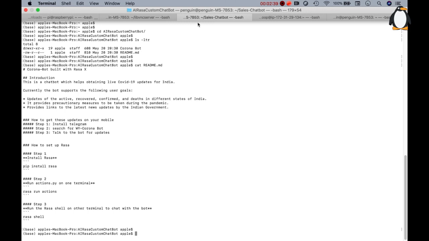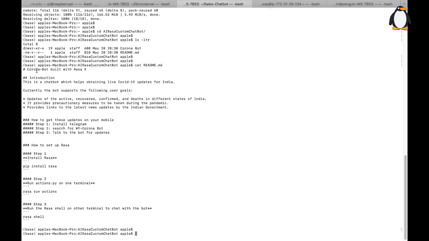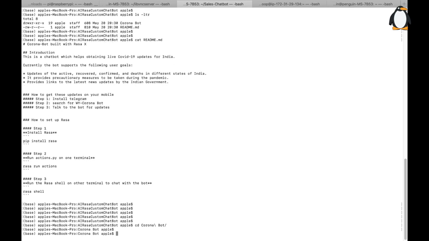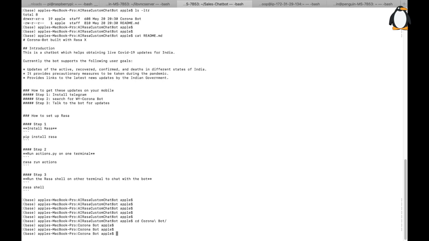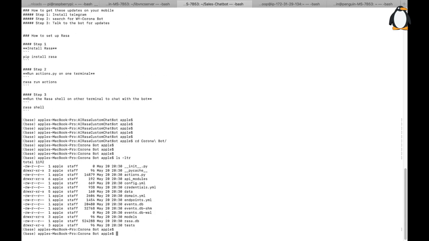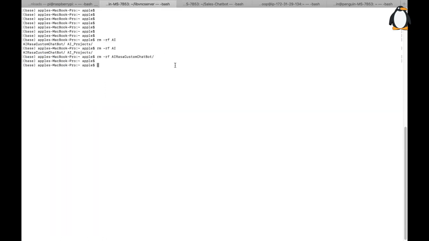Readme. Build it as install Telegram. And we'll just see a simple example in this. We have just built a Corona bot, which will send the Corona status. So in the readme file we can see we've installed RASA, and then RASA run actions from one terminal, and from another terminal RASA shell.